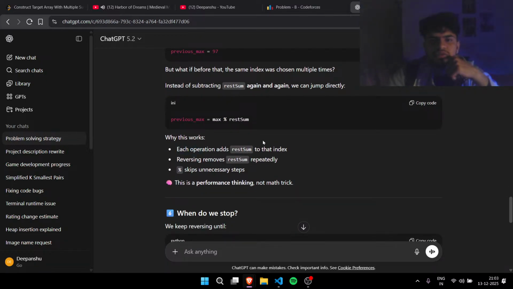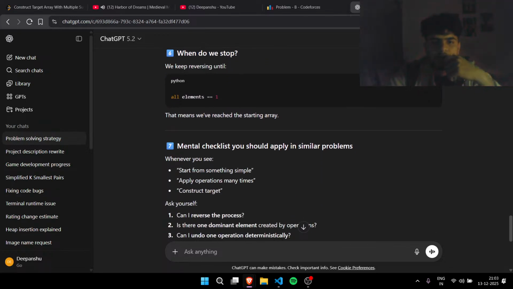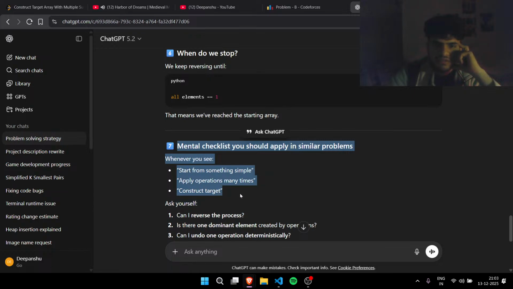So each operation adds something to the x. Reversing the method. Start from this, it is something like the operation and the constructor.